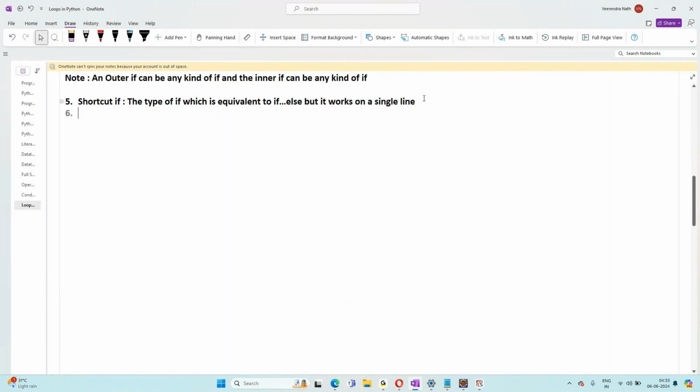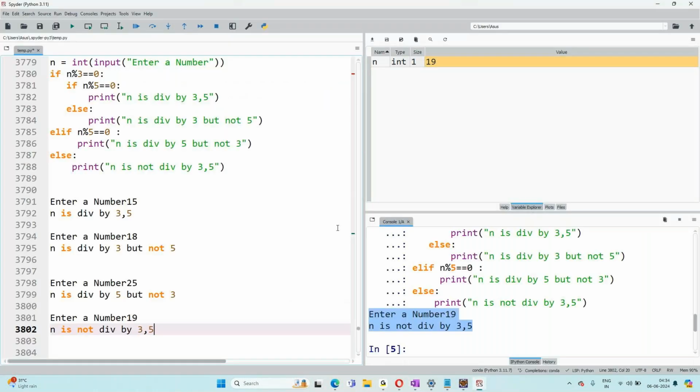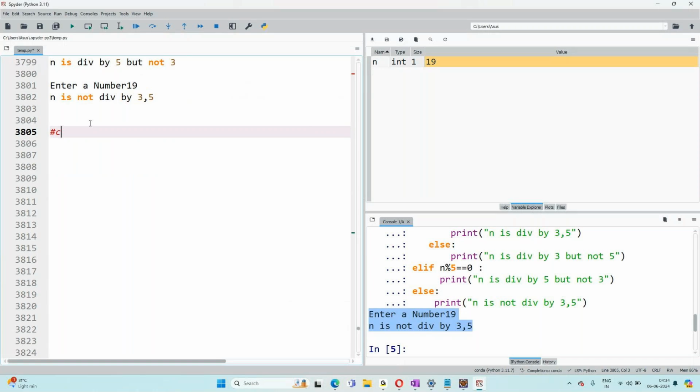So what is the basic idea here? We will try and understand. Whenever you are talking about this shortcut if, you are checking the largest of two numbers. So a comma b is equal to 3 comma 5. Directly I can give it in this way: a greater than b.